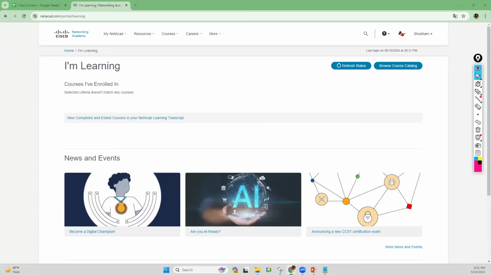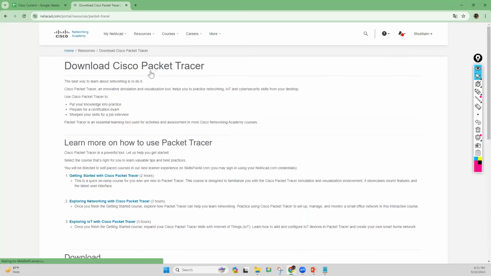Okay, so after sign up, you will get this type of screen. Here you need to go to the resources part. In resources there is an option, download Packet Tracer. You have to click here on download Packet Tracer.